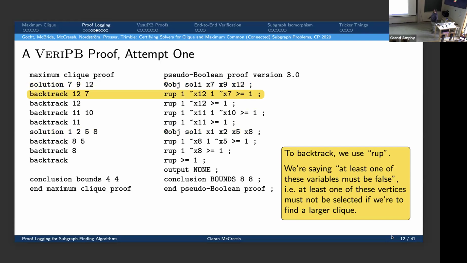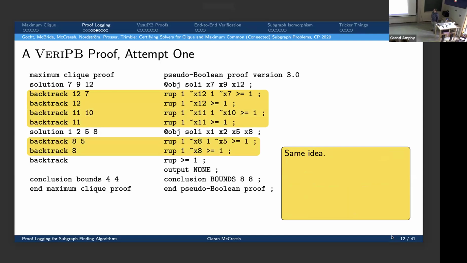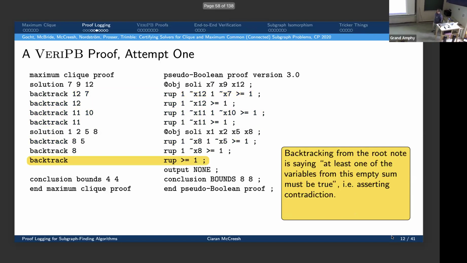Whenever we backtrack, so I'm saying I have accepted 12 and 7, it didn't work in backtracking, so I want to say that at least one of 12 or 7 is false. So either not 12 or not 7 is greater than or equal to 1. Again, this is just syntax. A backtrack constraint is just saying at least one of these vertices has to be false. So I turn all my backtrack lines into these RUP constraints. Backtracking from a root node is saying that the sum of 0 variables is at least 1. So this is our notion of contradiction.